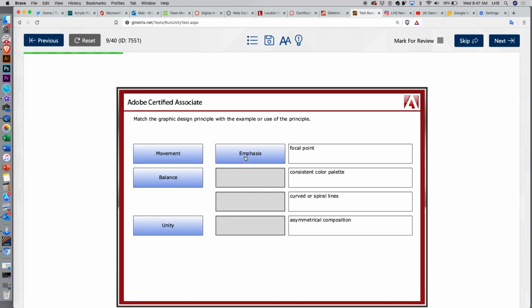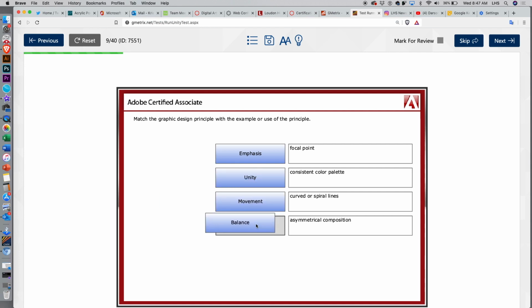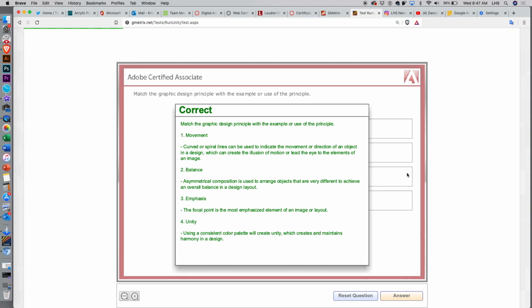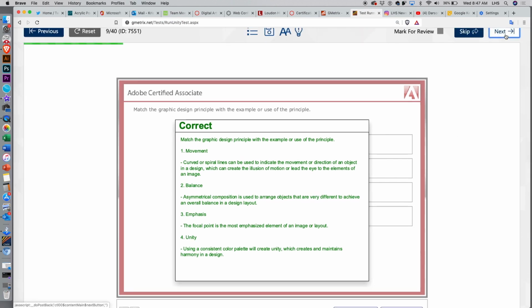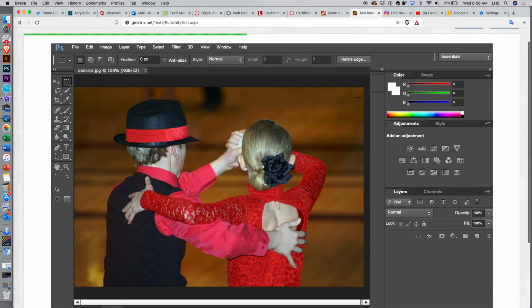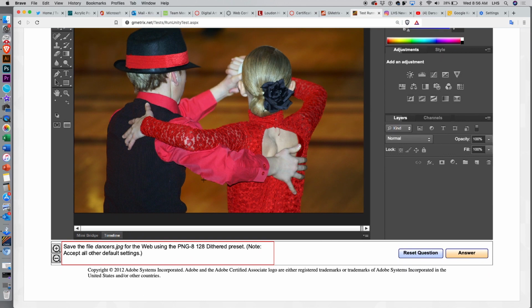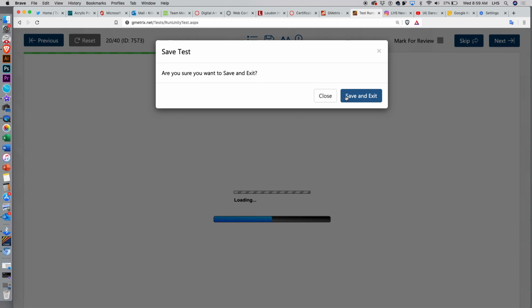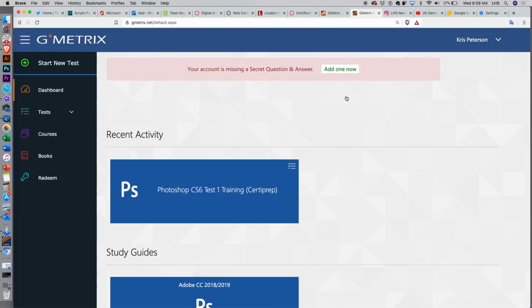There are 20 multiple choice questions at the beginning of test number 1, and then it switches over to Photoshop interface activities. You can see the correct answer at any time. You can stop, save the test, log out, come back later, and pick up right where you left off. You can take the test 50 times.